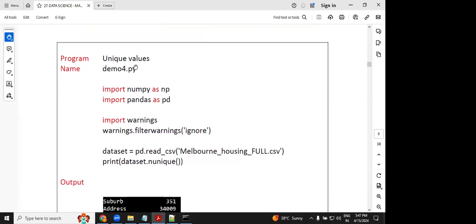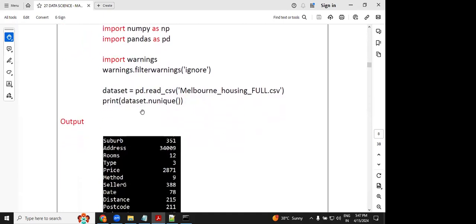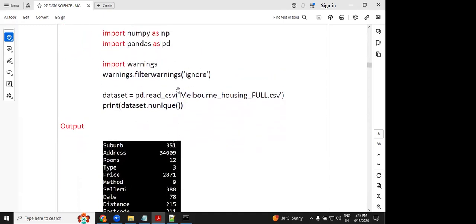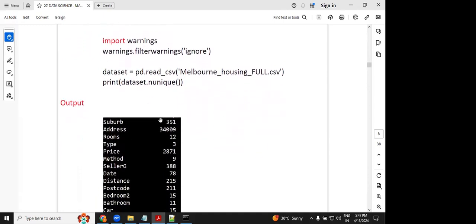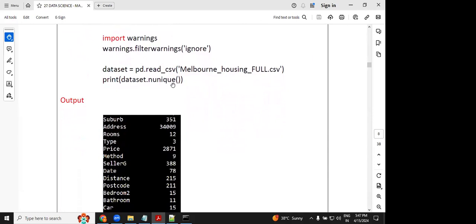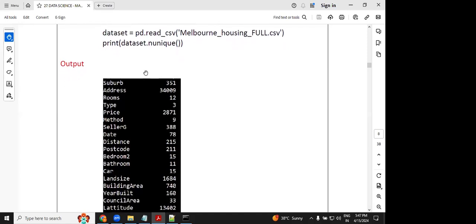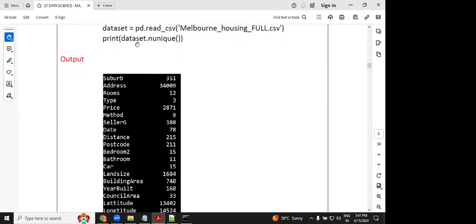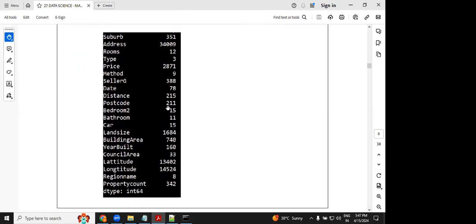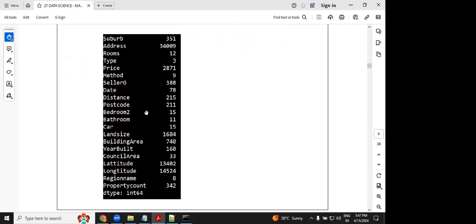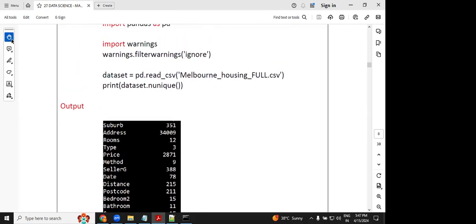Next one, how many unique values will we see? dataset.nunique(). I just wanted to know the number of unique values. I have one question for you. nunique, what is this? It is a method from the data frame, or the data set actually. Whenever you call this one, what is the return type? Any idea? The return type, also called the result, is a series. Good.